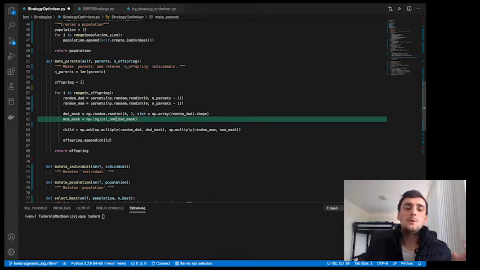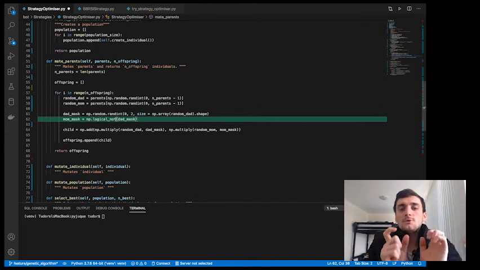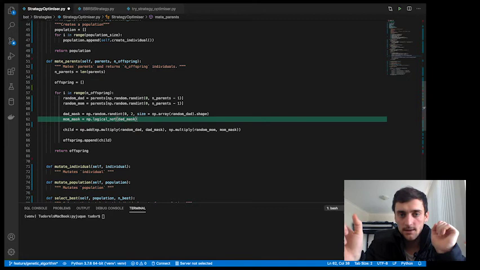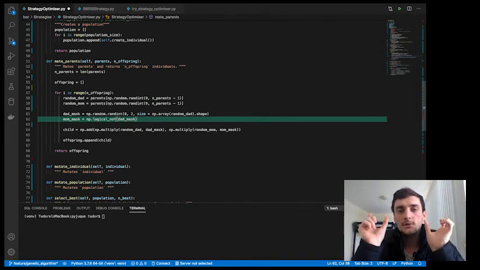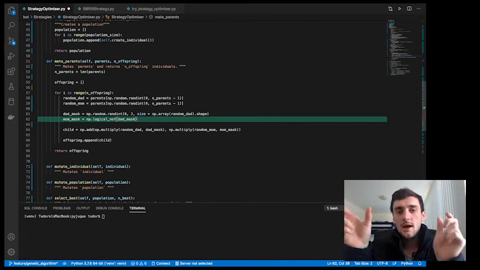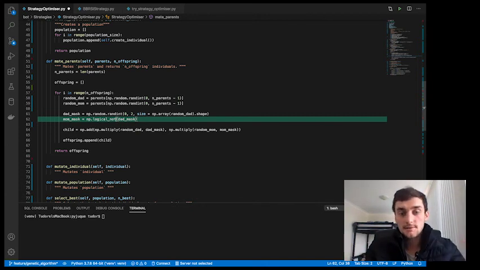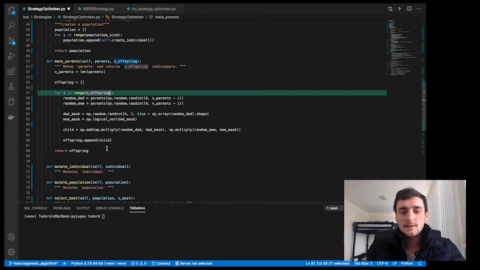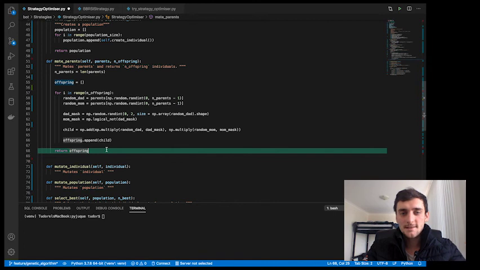Next, what we do is we take the dad mask and we multiply it by the dad itself, element by element, and we also take the mom mask and we multiply it element wise, and then we get two individuals which have some of their genes equal to 0, and whatever the first individual's genes that are equal to 0 are the same genes in the second individual which are not equal to zero. So when we put them together, we get a complete individual, and that's the child. And we append it to our offspring array. And once we've done this n offspring times, we simply return the offspring, and that's it. Easy enough.